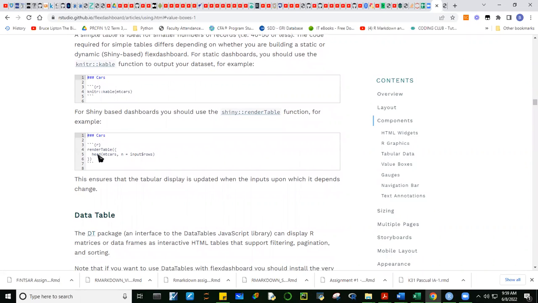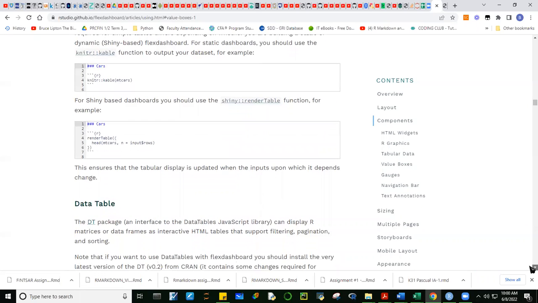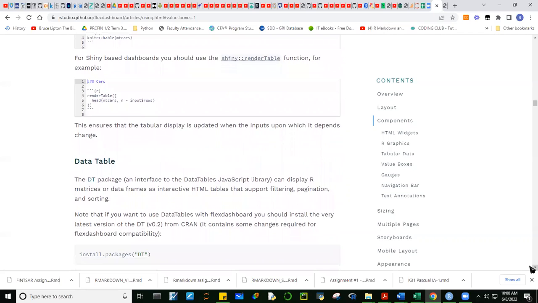Okay, dito guys, ang ginamit niya yung Shiny, no? For Shiny based dashboards, you should use Shiny render table. So sa Flex dashboard guys, pwede natin gamitin yung capabilities ng Shiny. Okay, but you have to of course install Shiny, no? And there's a way to do that.